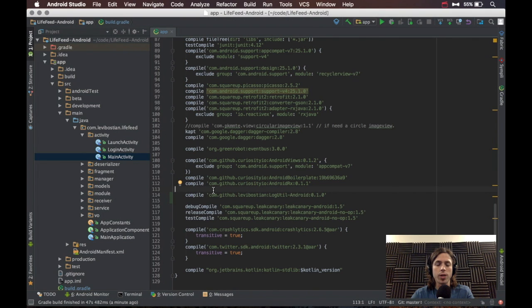So if you just wanted to create a basic Android library, as you can see, we've done that already.